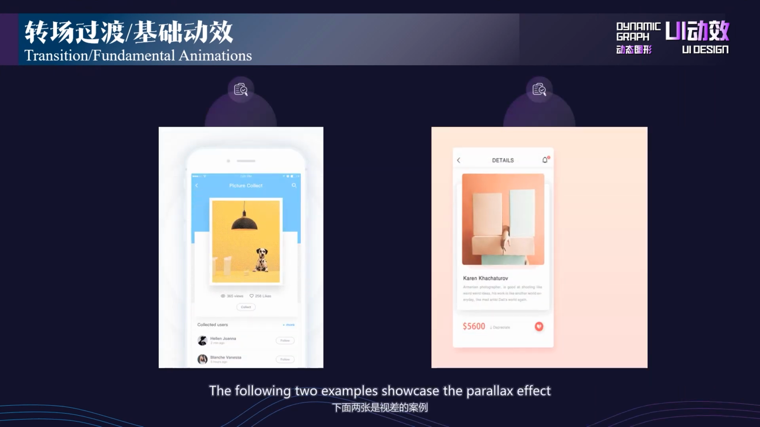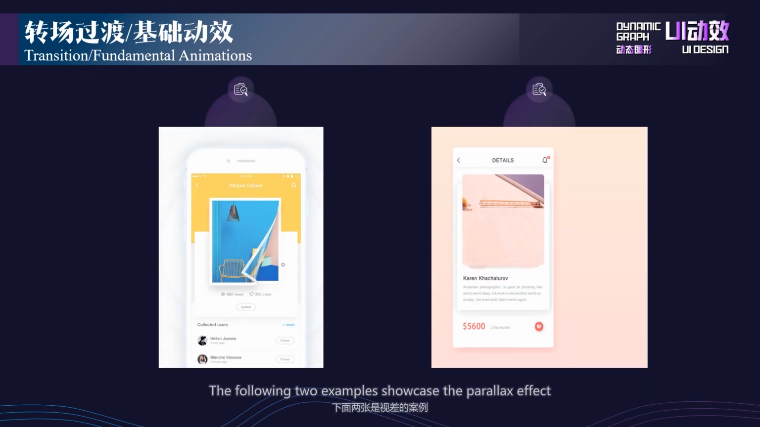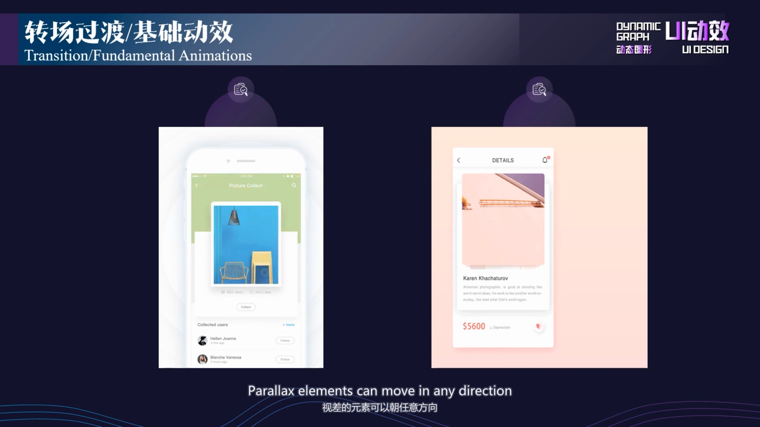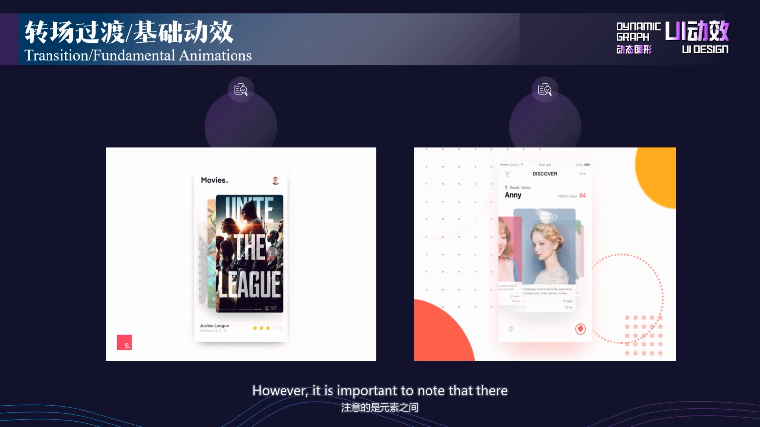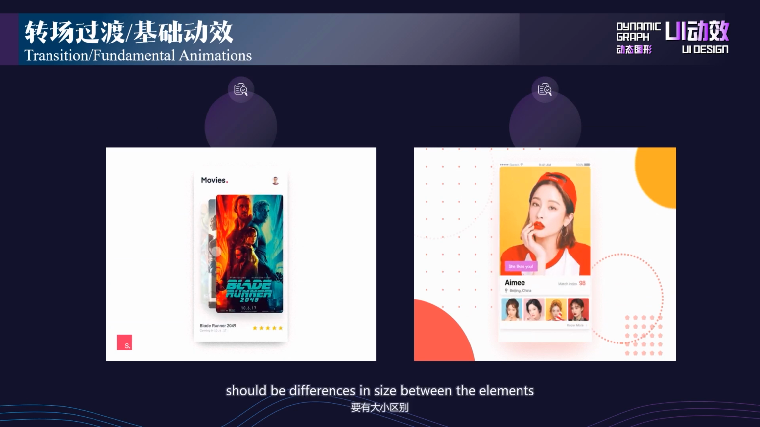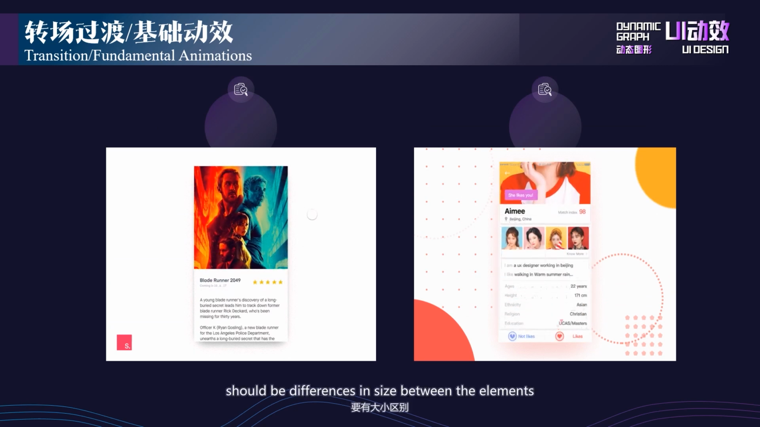The following two examples showcase the parallax effect. Parallax elements can move in any direction and have various shapes. However, it is important to note that there should be differences in size between the elements.